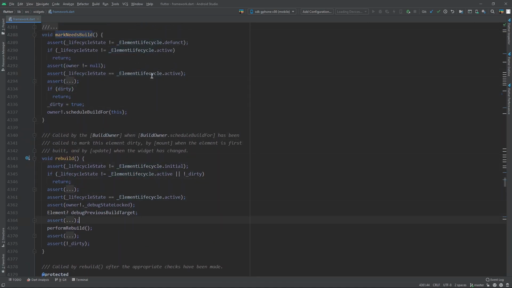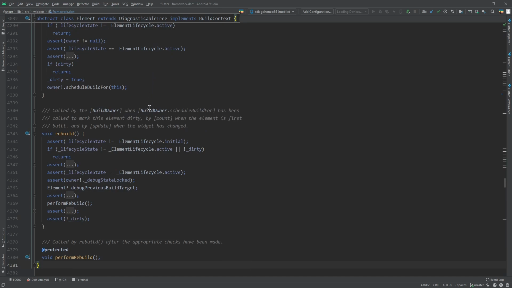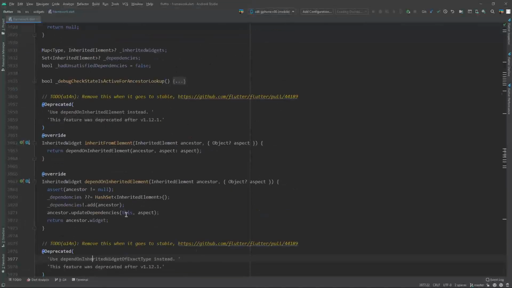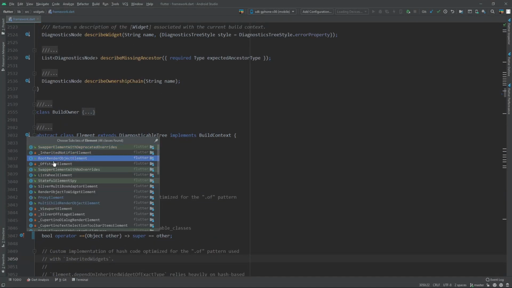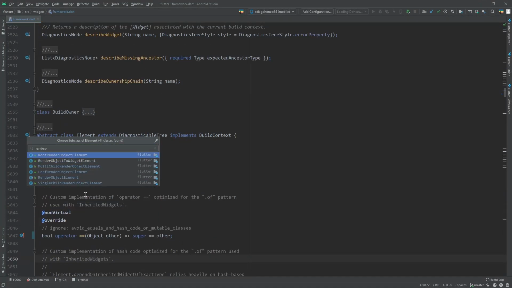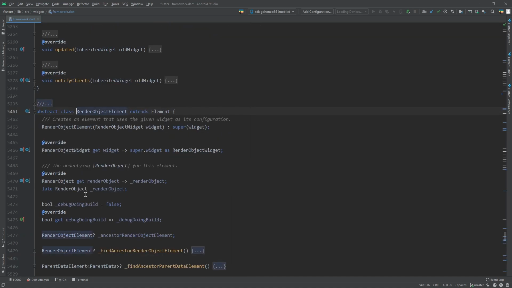The same way we don't call paint in a render object. Instead, we call markNeedsPaint, or we don't call layout, etc. And then again, performRebuild is abstract. So rebuild itself doesn't do anything, right? It's just for diagnostics or for debugging. And performRebuild is what actually needs to be implemented. For example, let's see what a render object element does with performRebuild. This will give us some insights. We look into a render object element.